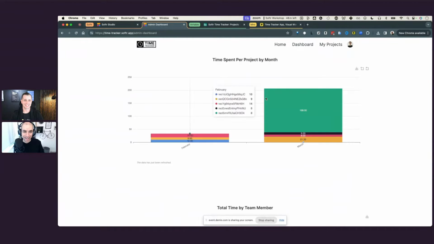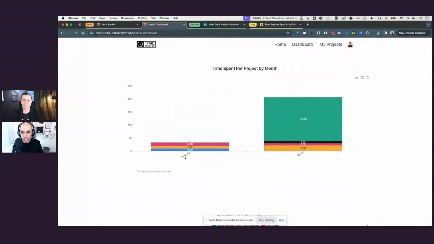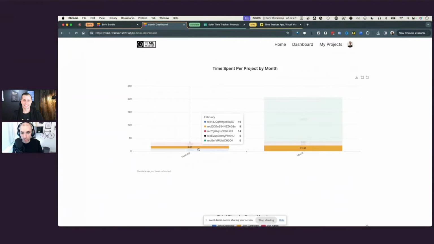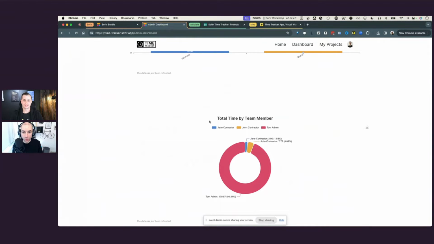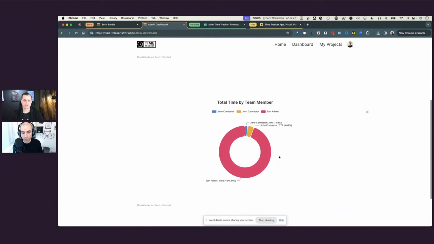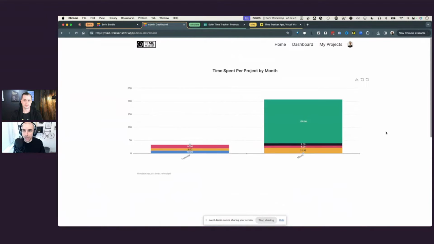Thanks JJ for adding the 168-hour block. But yeah, you can see this is February, how much time was spent in February, and then it's broken down by project. And same thing here, you can see total time by team member, so you can see who's been working how many hours on the different projects. So those are the charts that we will also show you how to add. And that's pretty much it.